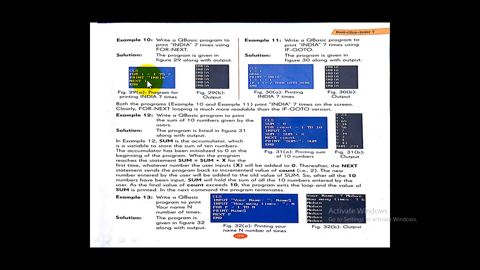Now next, 3 plus 1 is 4, so 4 is less than 7, so it will print India again for the fourth time. Then 4 plus 1 is 5, 5 is less than 7, so it will print India the fifth time. India will be printed here. Then 5 plus 1 is 6, then we will print India for the sixth time here. Then 6 plus 1 is 7, 7 is equal to 7 is also correct, so it will print India the seventh time here.